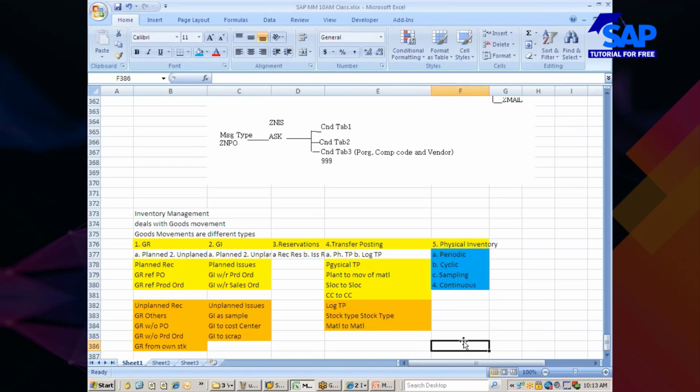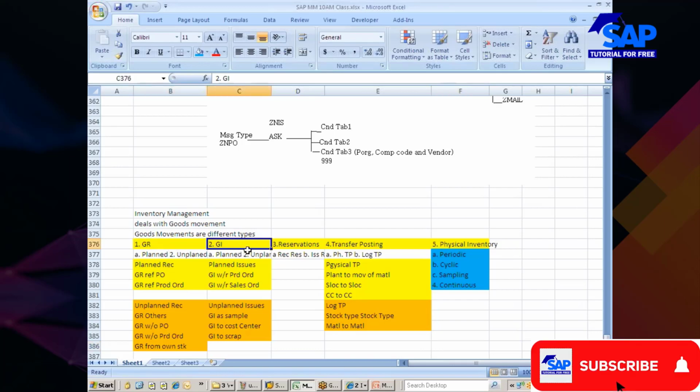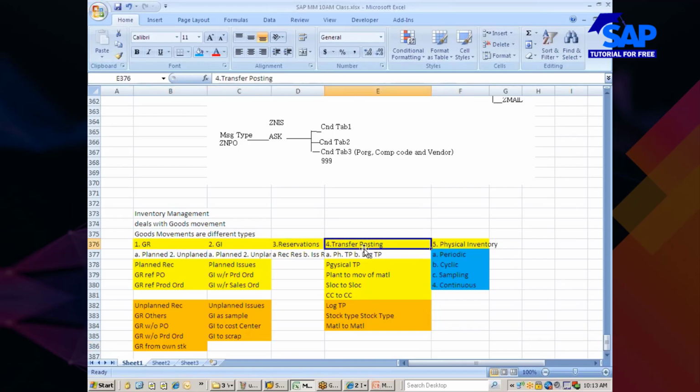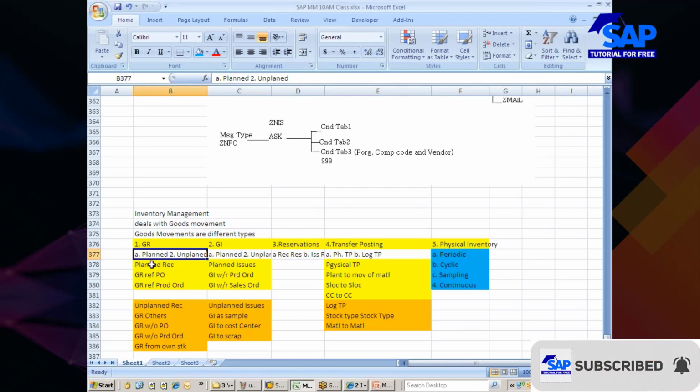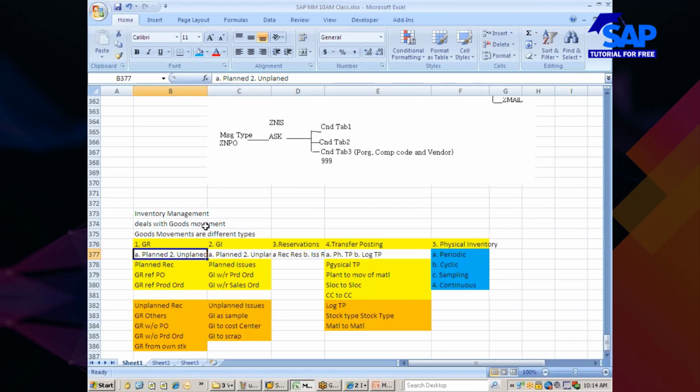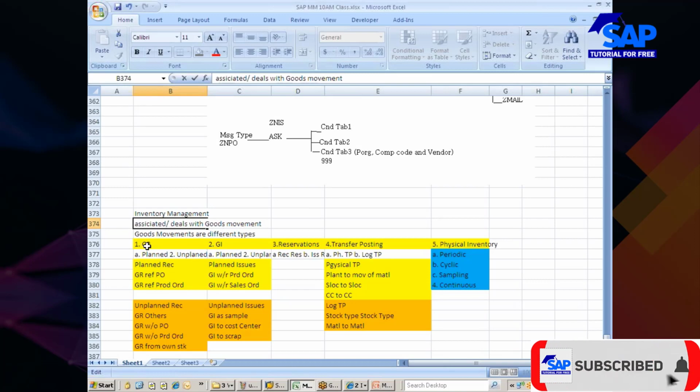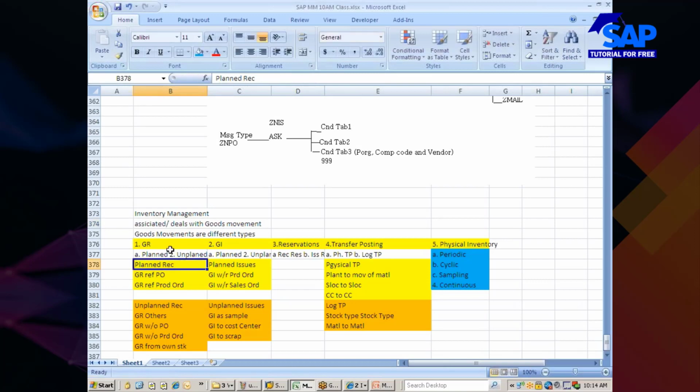Okay, so in inventory management, these are the topics that we are going to cover: receipts, issues, reservations, transfer postings, and physical inventory. As the name indicates, the goods receipt is nothing but the inward movement of the material. All the inventory management transactions are associated with goods movement. We have discussed what is goods movement. Goods movements are of different types in inventory management. They are like these 5 types.